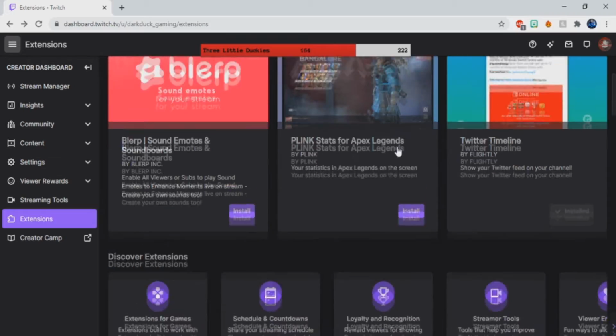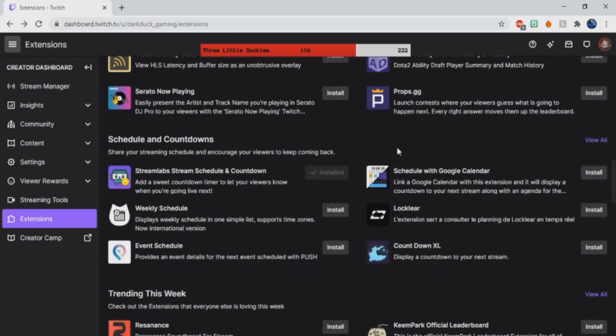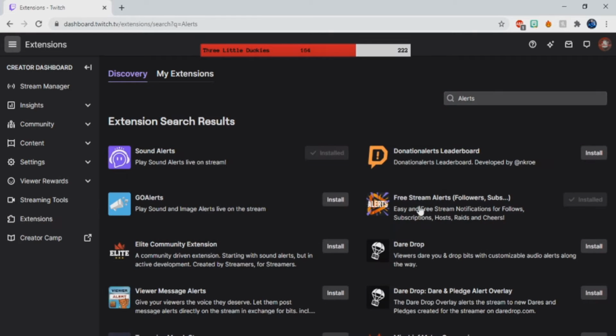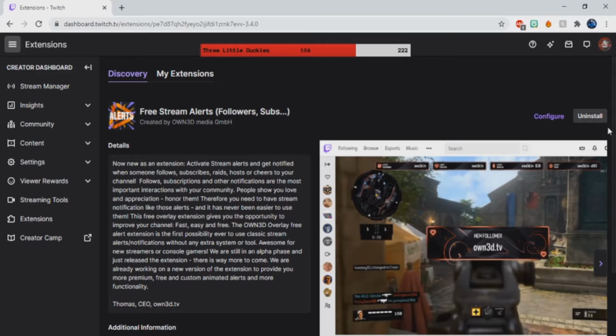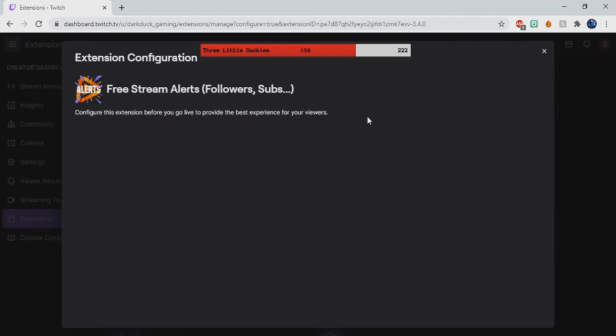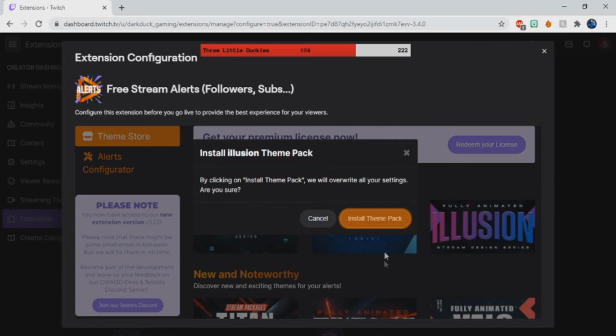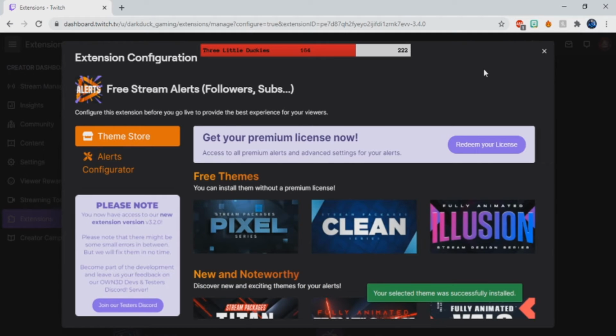Now, you can try and manually find it, but to make things a little bit quicker, I would suggest just going into the search all extensions bit up here and just putting alerts. Click here where it says free alerts, followers, subs. So click on that, click install. Then go to configure. Once you're on here, all you have to do is choose one of the free themes. And once you've done that, just click on the one you want, install theme pack, and bang, that is done.